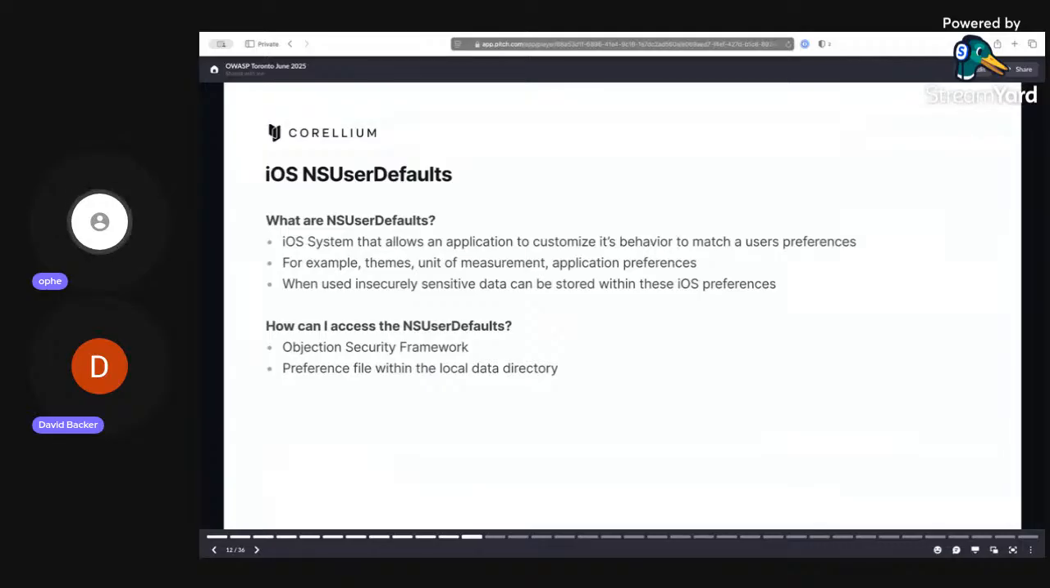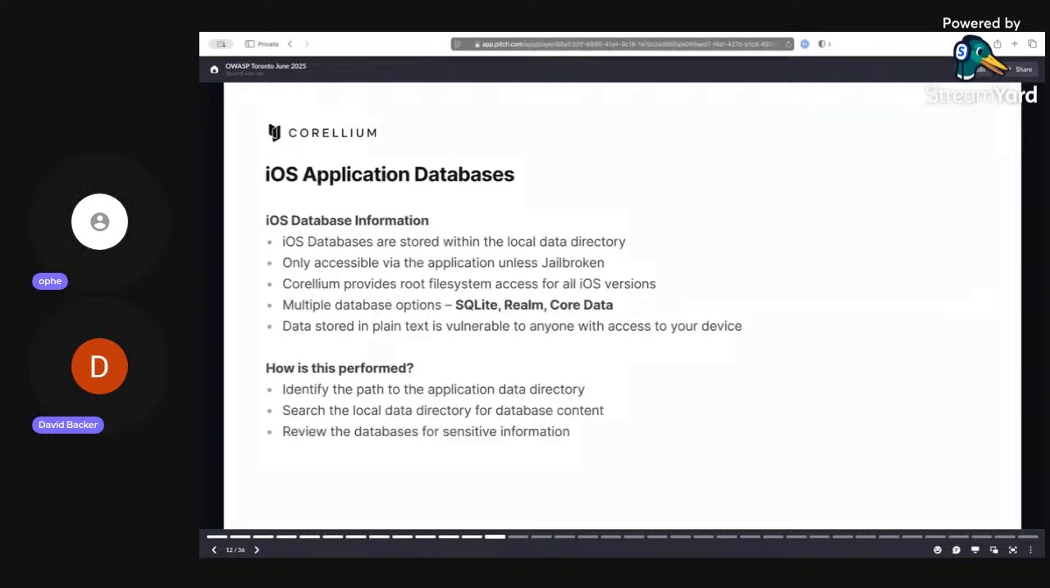User defaults, I was mentioning, are not really made for a secure area for storing information. These are user preferences and things like that. What unit of measurement you have, or what temperature scale you're using, things like that. So it's another place to look for the insecure storage of data at rest.